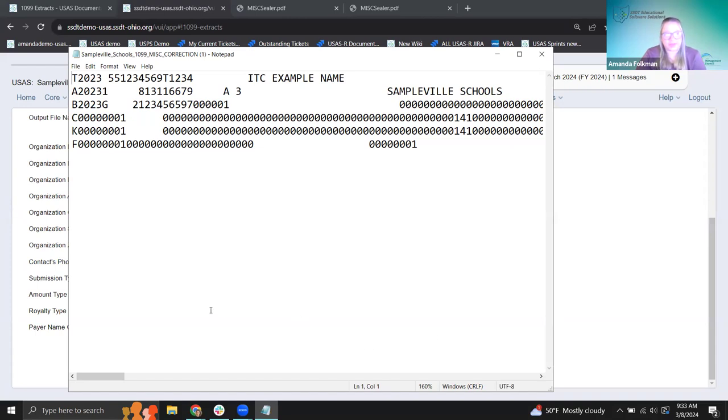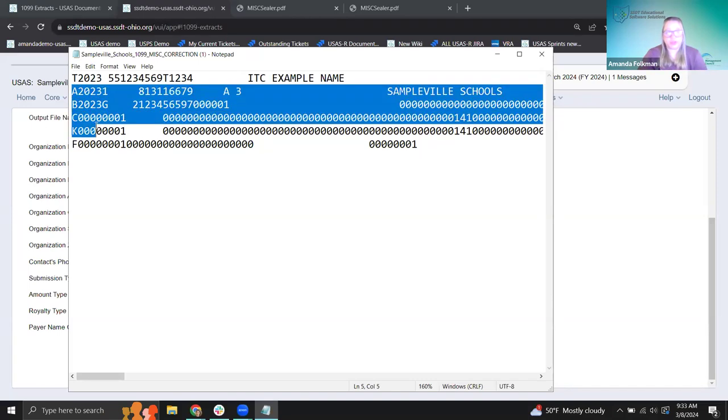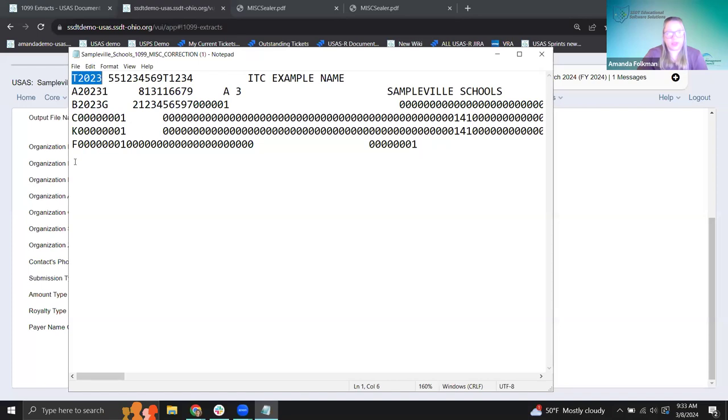The last piece of the puzzle is the situation when the ITC is going to take the file over to ITCM and combine them together. The files from USAS will actually not have a T record or an F record. All of the different district files are just this middle part, just the detail lines. And then ITCM is actually going through and putting the header and end record on it.